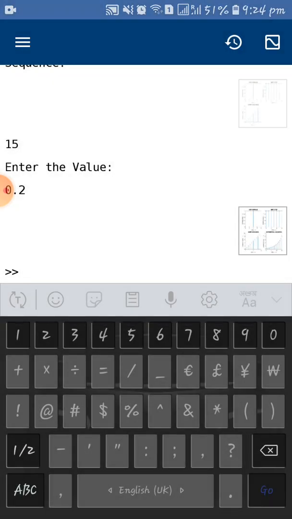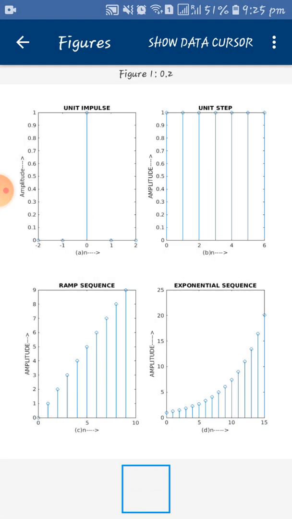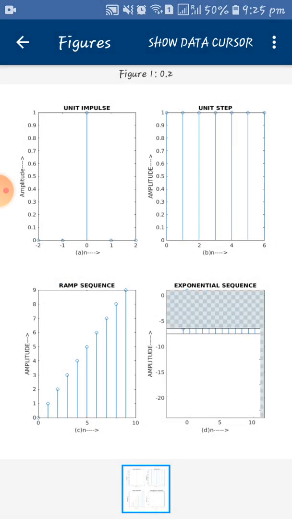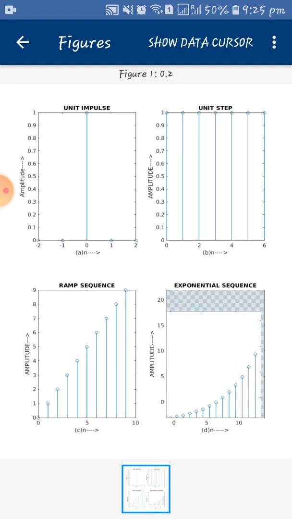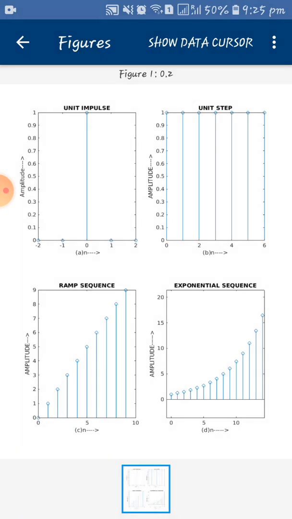Now I have 4 figures. Let me just click on the figure. The first figure is the unit impulse. We have given the title, x-axis name and y-axis name, so everything is displayed here. The first figure is the unit impulse, the second is the unit step, the third one is the ramp sequence, and the fourth one is the exponential sequence. I just panned the image. In the exponential sequence, you can see that the exponential increase is nice when you have a smaller a value.